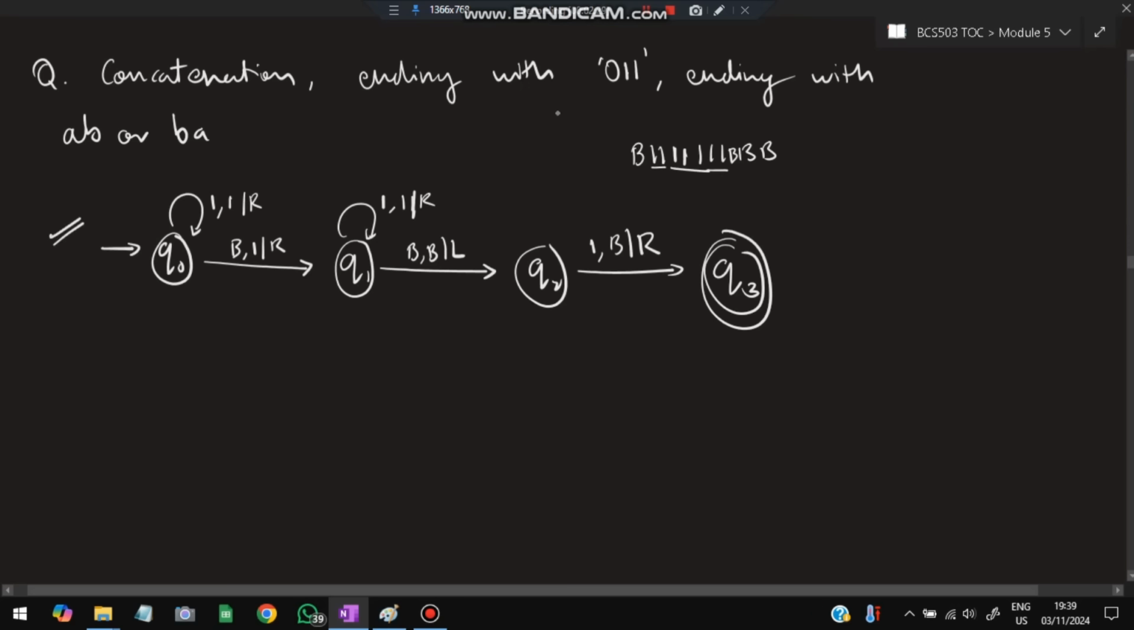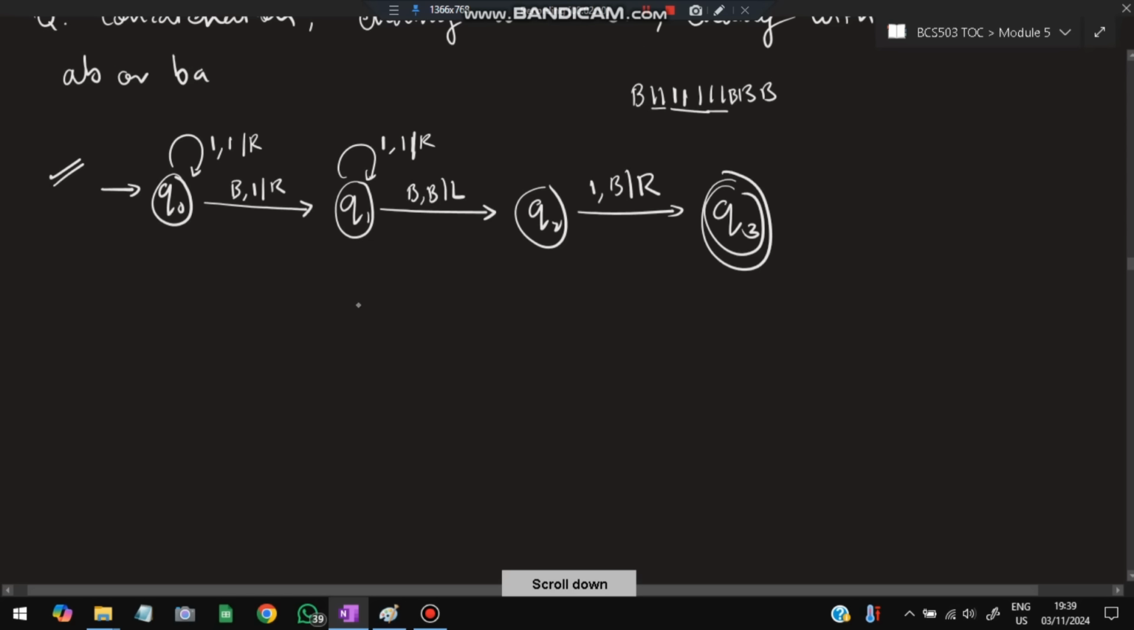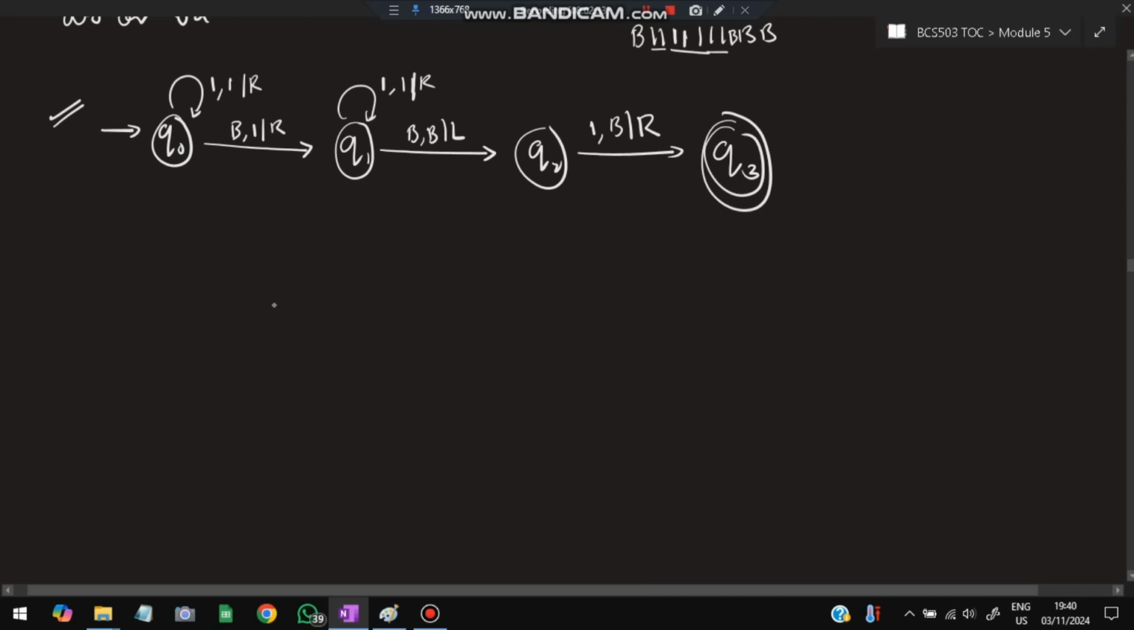Now moving on, we have the ending with 0 1 1. Okay, what do you mean by 0 1 1? So the ending part should be 0 1 1. So the least string will be 0 1 1. The other string can be 1 0 1 1, or it can be 0 0 1 1, and so on. Any number of zeros and ones can come previous to it.